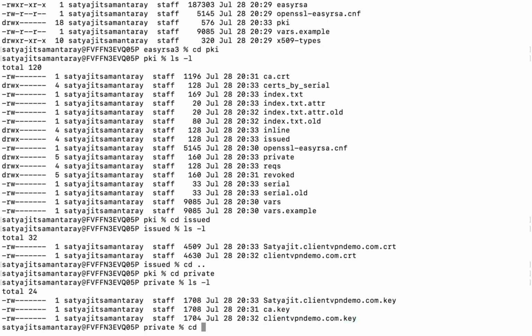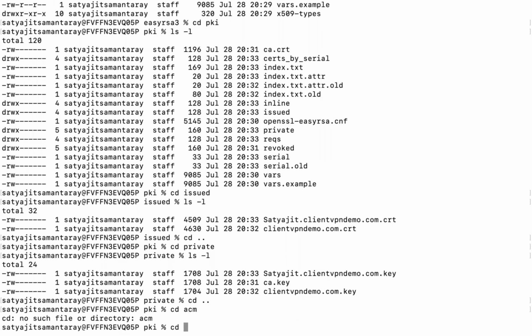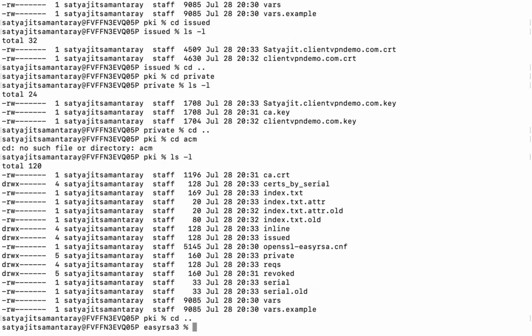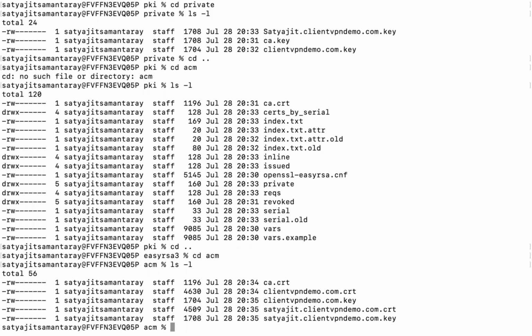For that reason we created a central folder like ACM. If I go to cd ACM, sorry, I created the one outside. If I go to the ACM folder and do ls -l, all the certificates, everything, is there. Now we just need to add this to the repository, in the ACM.